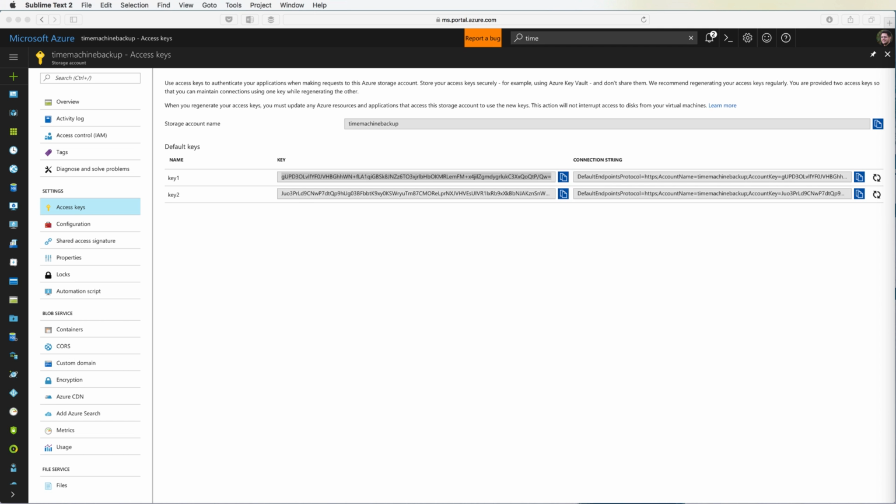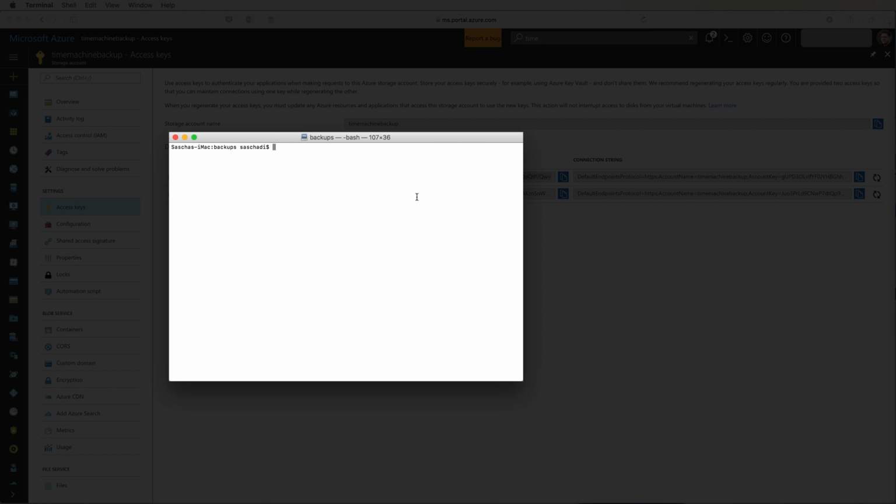To be able to do that, I move to the terminal window and in that terminal window, I select the mounting point of my file share, which is volumes and backups, so the name of my file share.